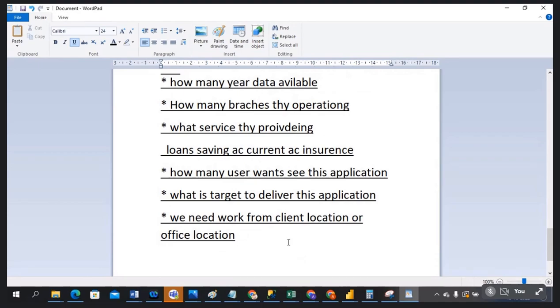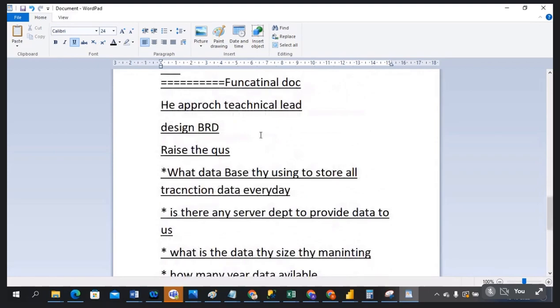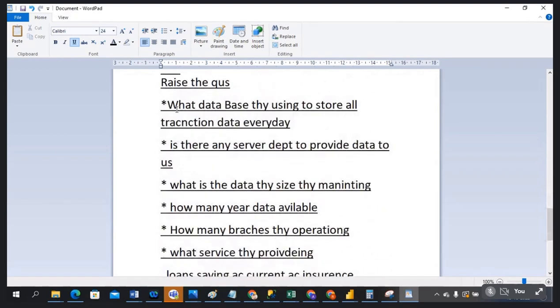So these discussions will start between the business analyst and the technical lead. Correct? Now, what database are they using to store all the transaction data? Every day transactions are happening in the bank, with so many people using savings accounts, current accounts, loans. So they are maintaining the data in a database. This question will be raised by the business analyst to the banking people. They will say they are using an Oracle database. Okay. Is there any server department to provide the data to us?